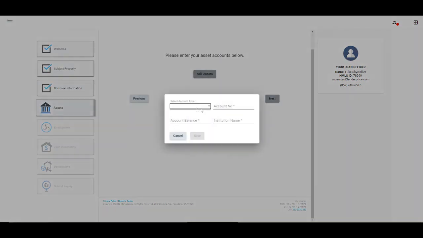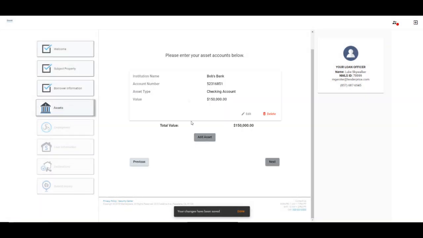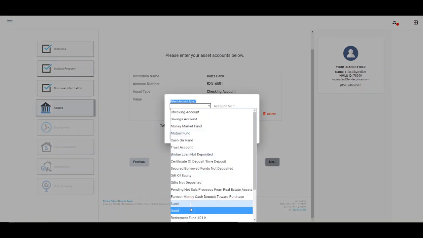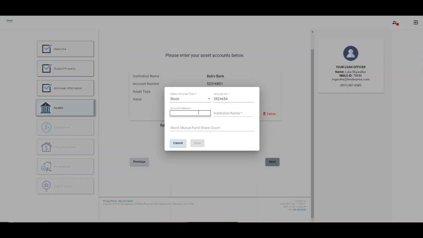The next section would be assets. The borrower is going to enter information about their assets, whether that's checking, savings, bonds, stocks, what have you. They're going to put all of that information in there and then be able to see a summary of all the information that they've entered above.